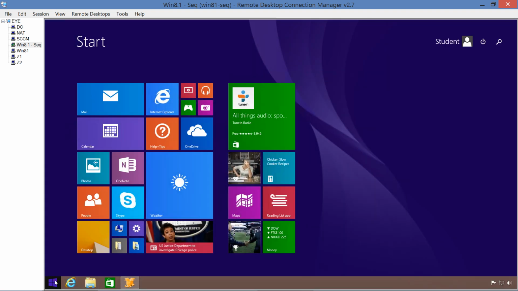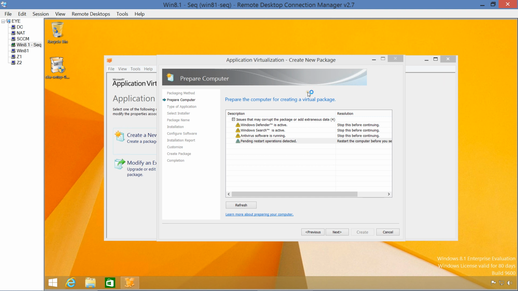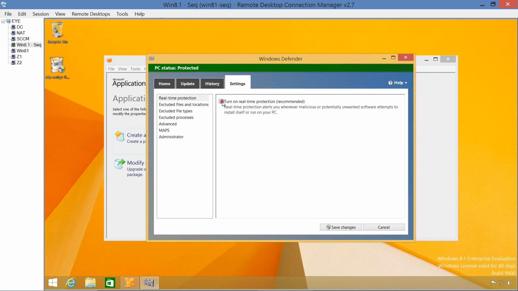In order to do that, let's find Defender, since it's our major concern. Defender is an antivirus from Microsoft, as we all know, and it's preventing us from installing the applications, from creating the application, I should say. Okay, we're gonna go back over here to settings, and we're gonna turn this off for the real-time protection, and then administrator, and we're also gonna turn off this app. That should take care of the Defender.